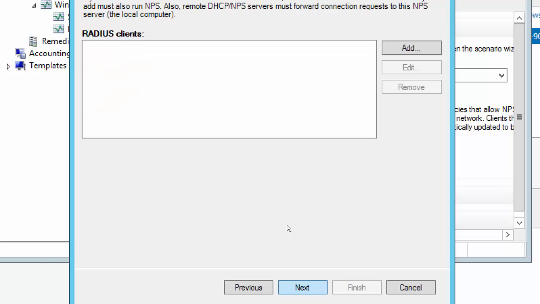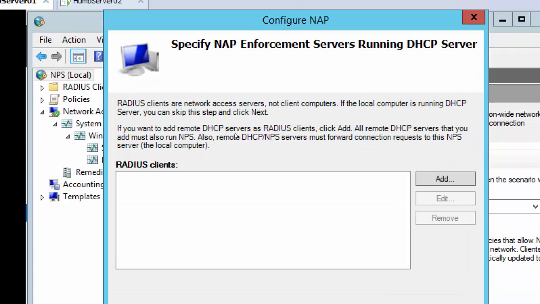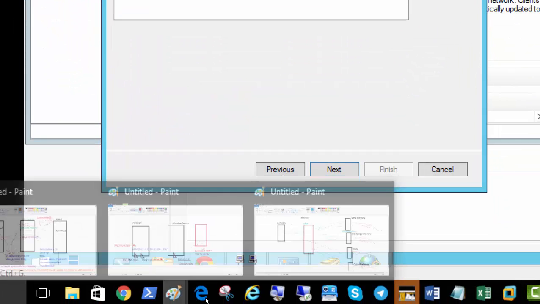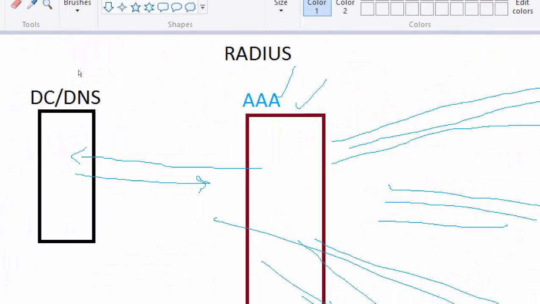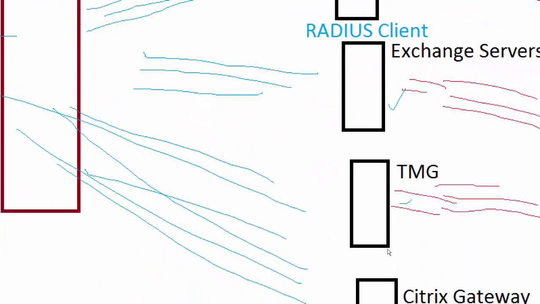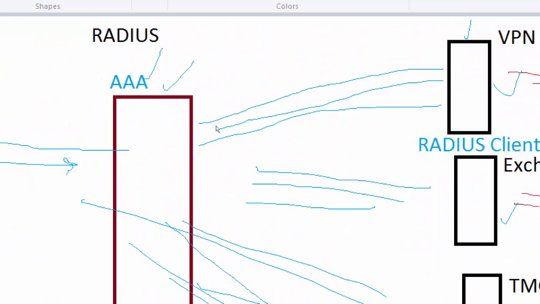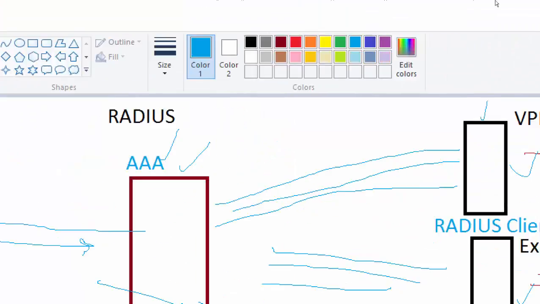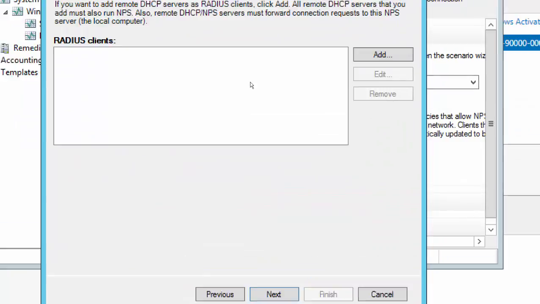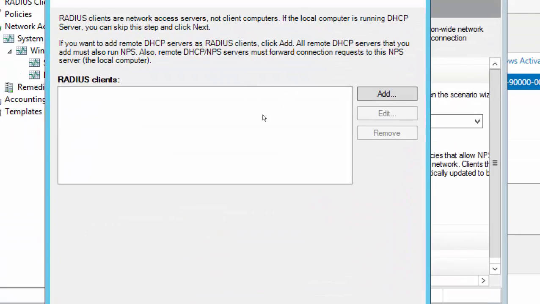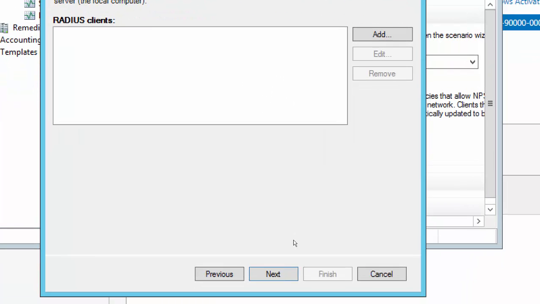Next, RADIUS clients. It comes here again; we already talked about that. There is that diagram of RADIUS clients: these are the RADIUS clients, this is the RADIUS server, and this is the domain controller. We talked about that already. We're not configuring any RADIUS clients here. We don't have any, so we're going to keep it empty. Next.